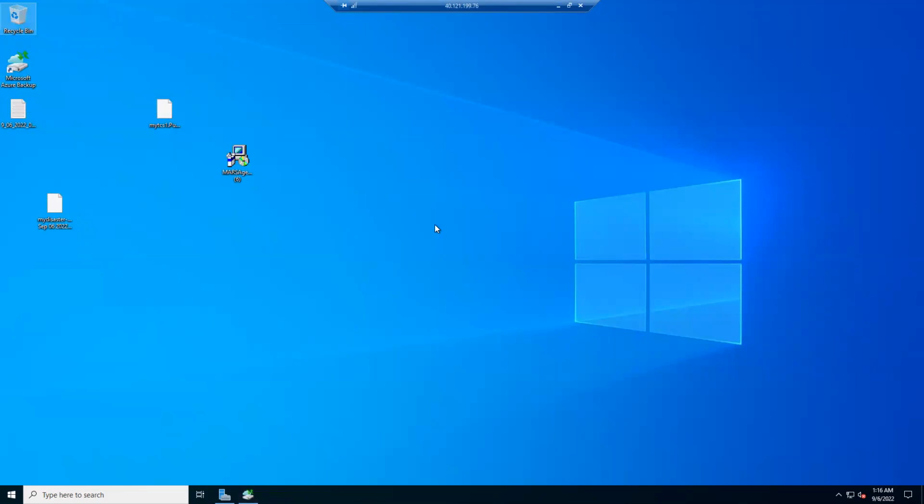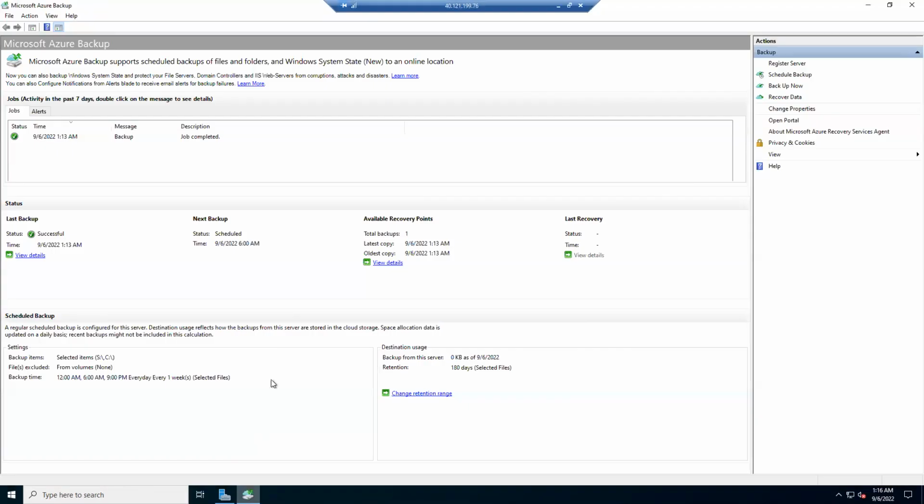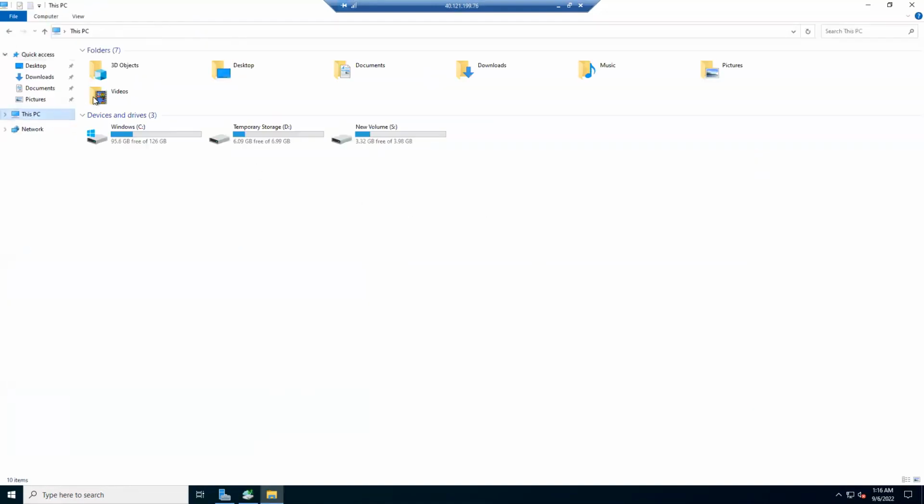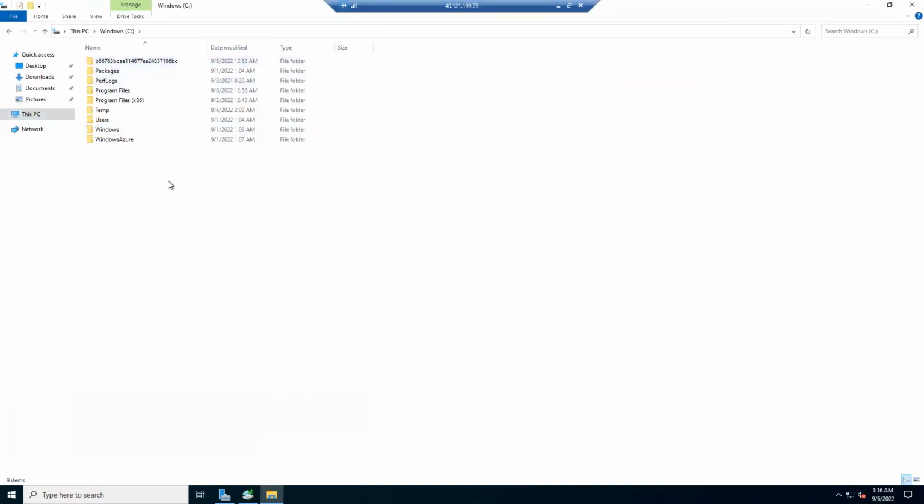Now I would like to restore it. Okay, can I restore it? Why not? How can I restore it? See, go and verify. In C drive, there is an Azure directory, but it was not there.